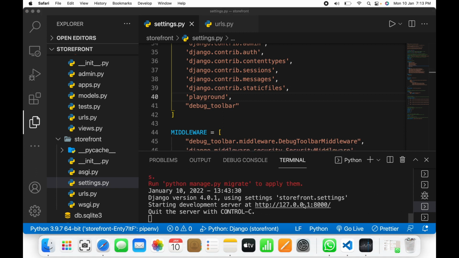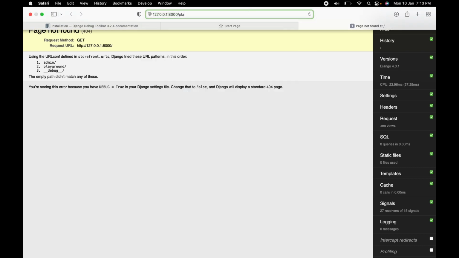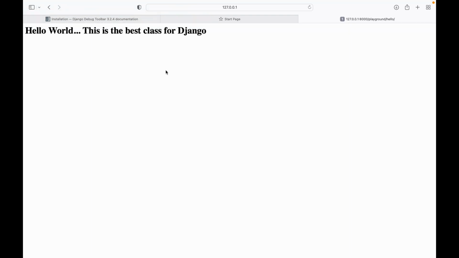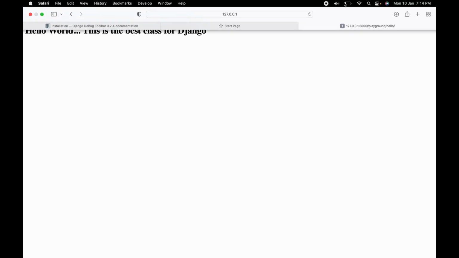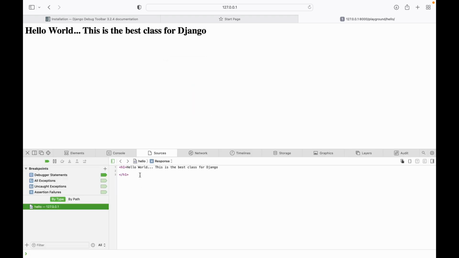I'll simply write the command and then write playground slash hello. Okay, this is done. It's coming right now. So guys, here you can see that there is no toolbar available. This is only because the toolbar requires a proper HTML document. If I go to the page source, you can see it is just an h1 tag, so there is no proper HTML document.